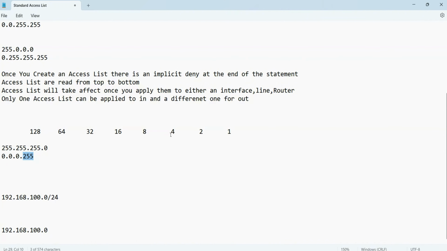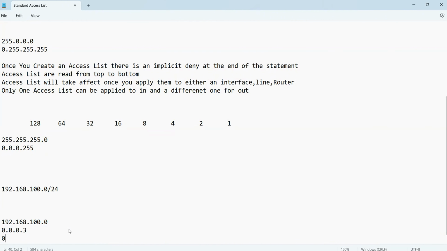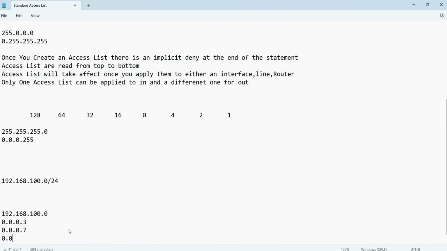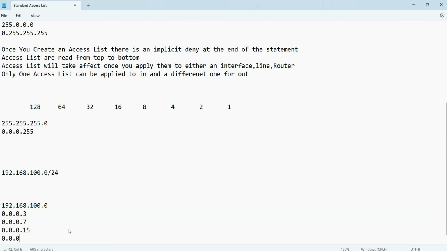Watch this. Well, this one is the number 4. This is the number 8. I'm going to focus on these, 16 and 32. These are the ones I could manipulate. All right. So watch this. If I say my wildcard is 0.0.0, I know it's a class C. I'm not going to put a 255. I'm going to put the number 3. What does that mean? And then I'm going to do 0.0.0.7. Then 0.0.0.15. Then 0.0.0.31.